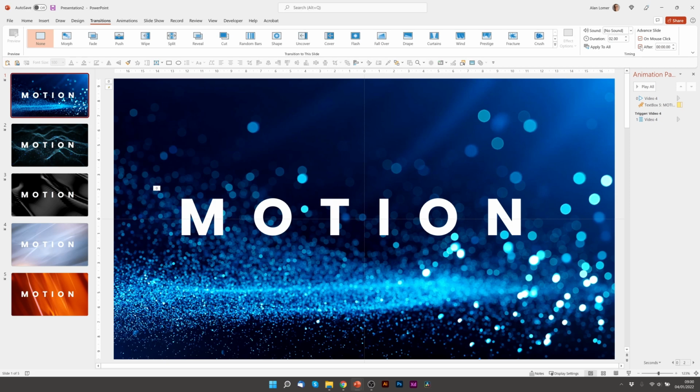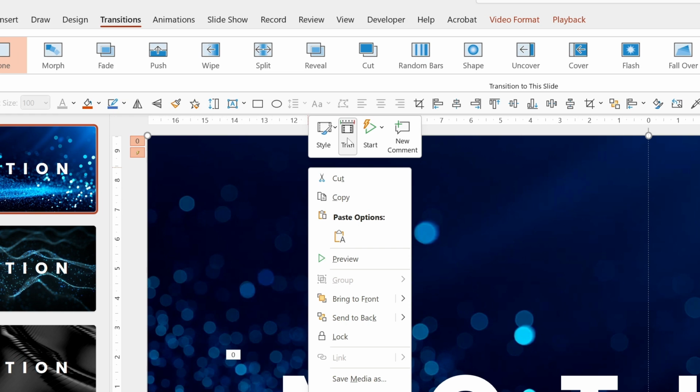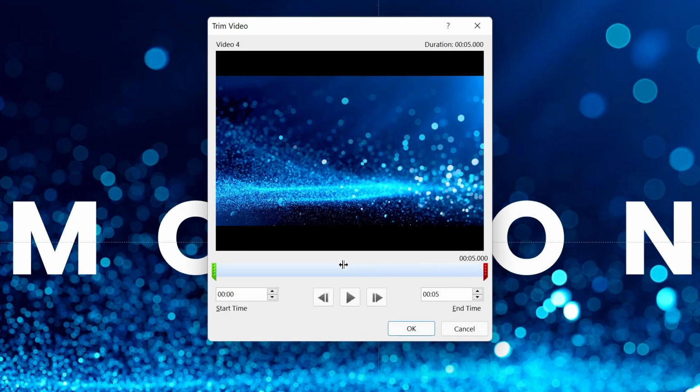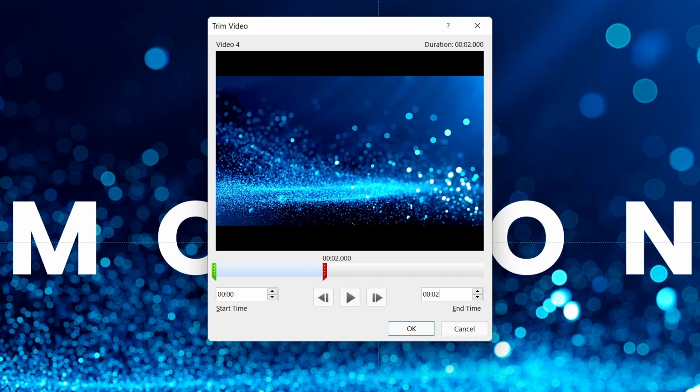At the moment, it will actually wait till it plays the entire video and then advance. But if we right click on the video and choose trim, you can drag this red bar down to wherever you want. So if I wanted it to be 2 seconds, I might type 0002. And now after 2 seconds, that will automatically advance to the next slide.